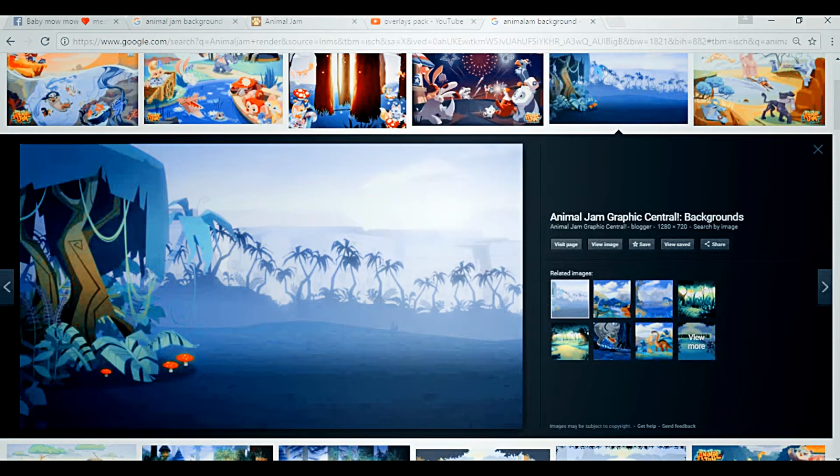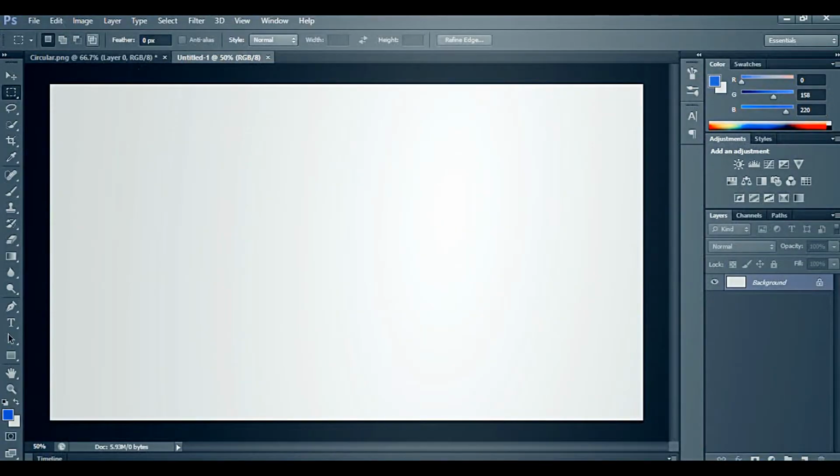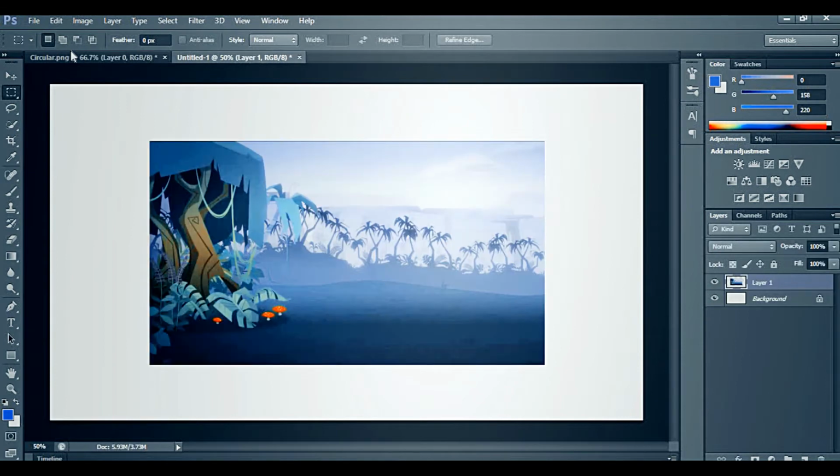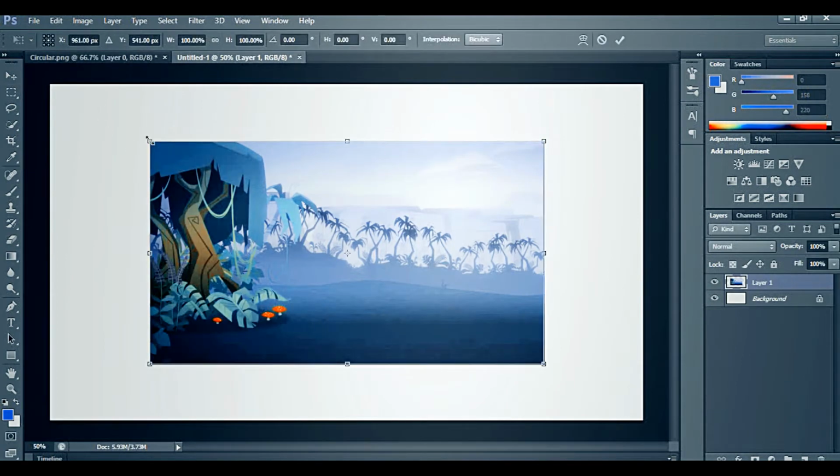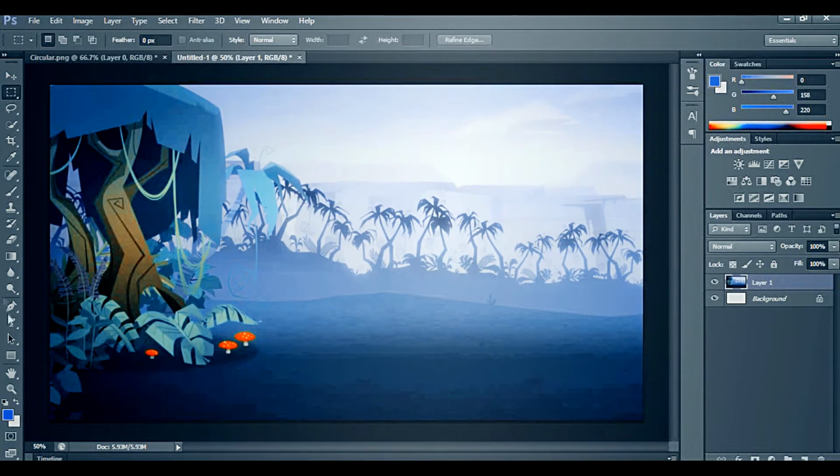You can copy the image from Google and paste it into Photoshop by pressing Edit and Paste or Control V on your keyboard. To expand the image, you can press Control T on your keyboard as a shortcut, and simply apply. I'll start with the text now.